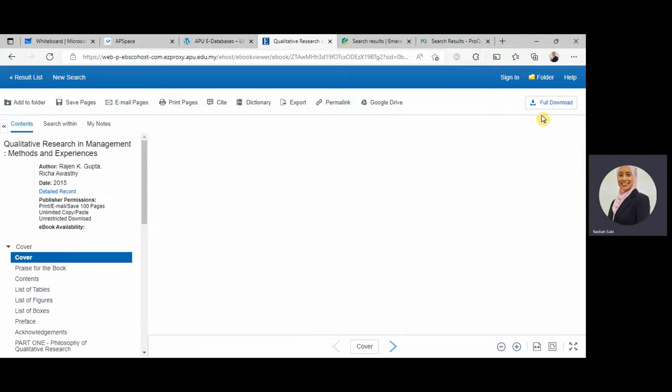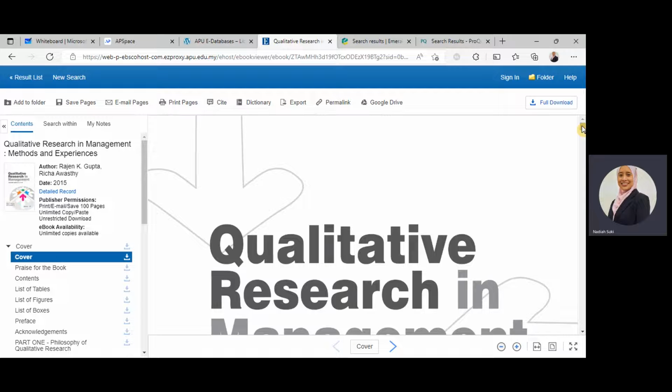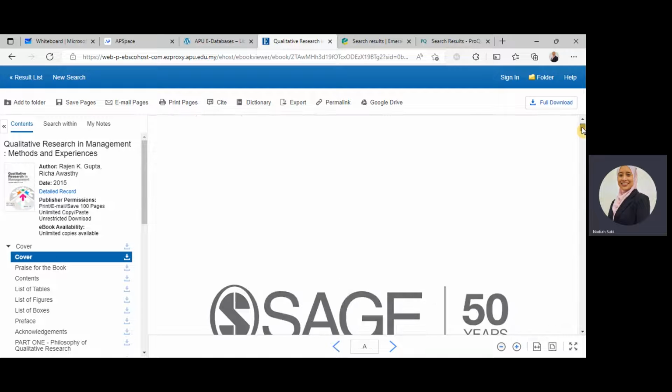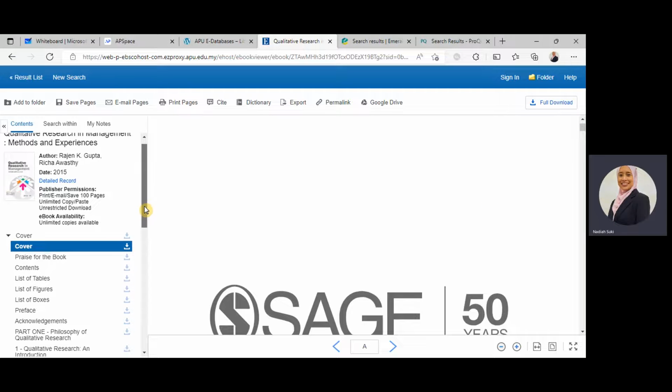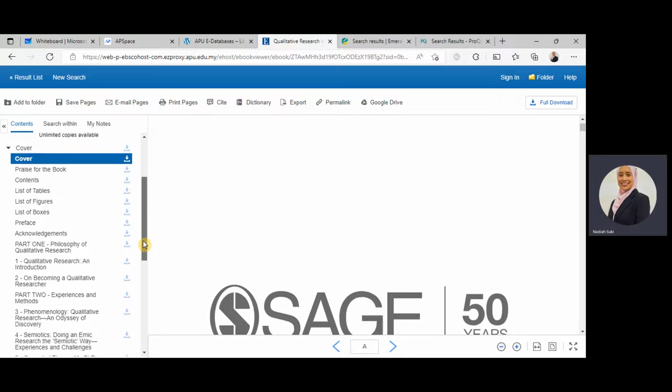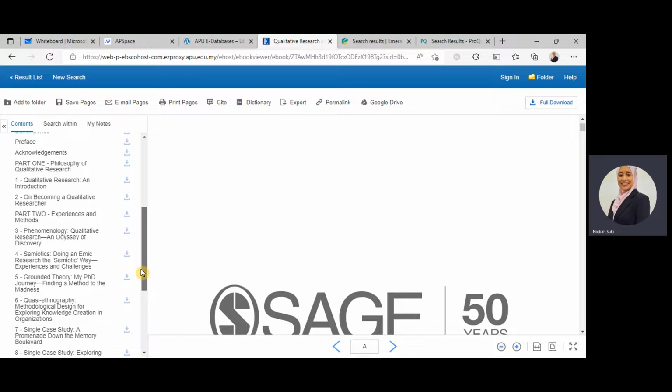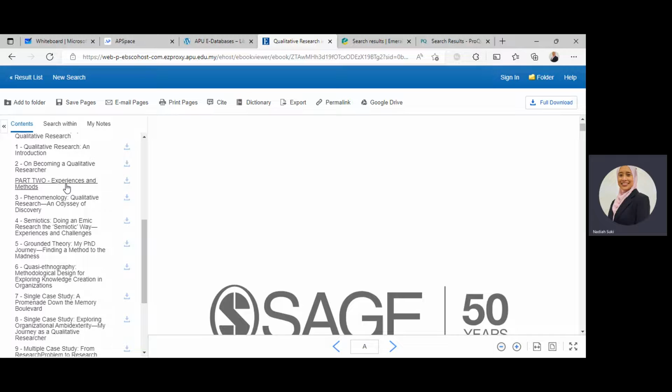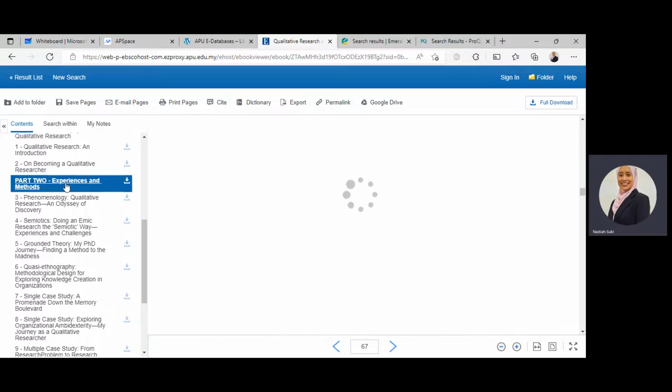Okay, so of course there's a button there to fully download, but take note, the app or the system won't allow you to have a full download because of copyright reasons. So you may be able to print some pages, but not all, obviously. So let's say I want to know what the methods of doing qualitative research are, and then I can read from the page here on the right hand side.